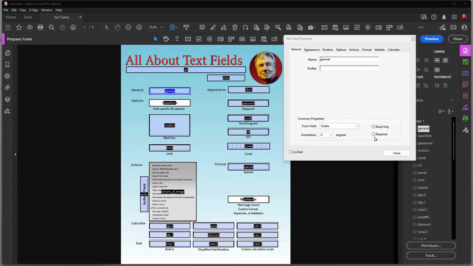You have some options over here like read only. Read only means that the form filler cannot access the field contents. They can't type in data in the field. It's just visible and no one can get to it unless they break the security or take off the read only checkbox.